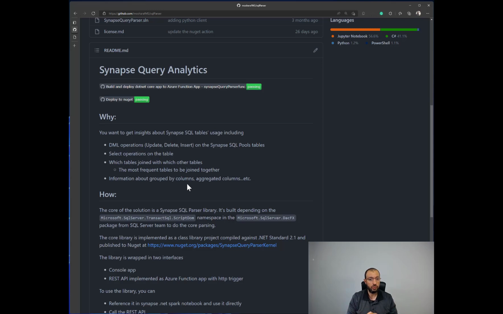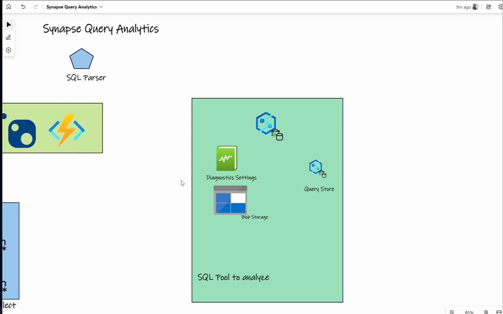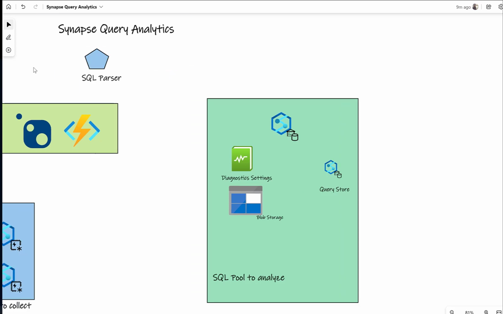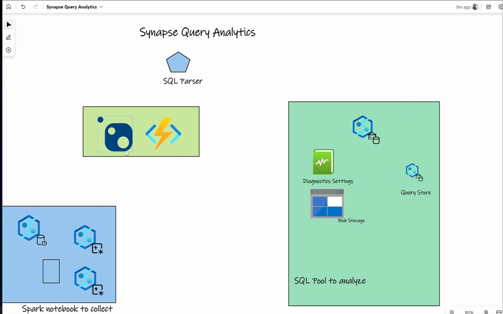I'm going to start with the architecture first. I want to go through the overall architecture. I'm going to start with the first one, which is the SQL parser. So the SQL parser is a .NET library, and I implemented this .NET library and deployed it in NuGet. This is important because later we'll see as we use it, we will be using it using Synapse Spark Notebook, and we can reference this library directly, so you don't have to build anything else.